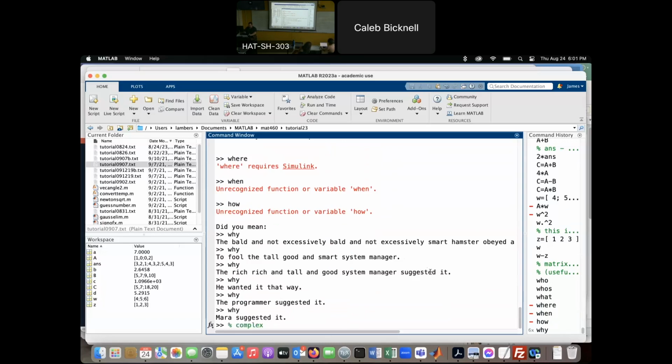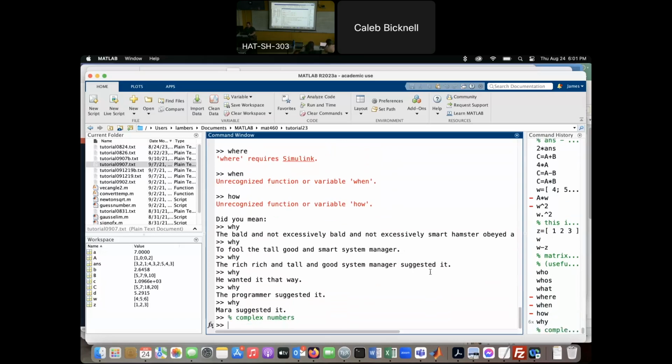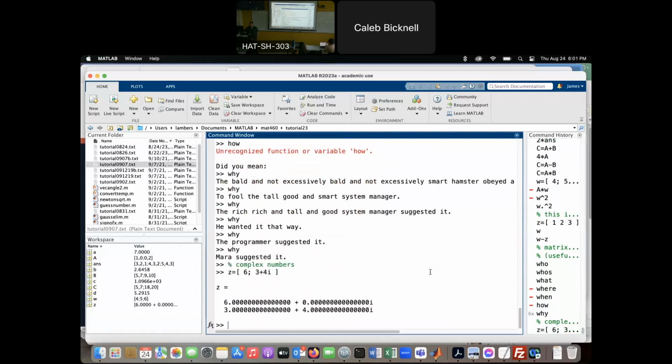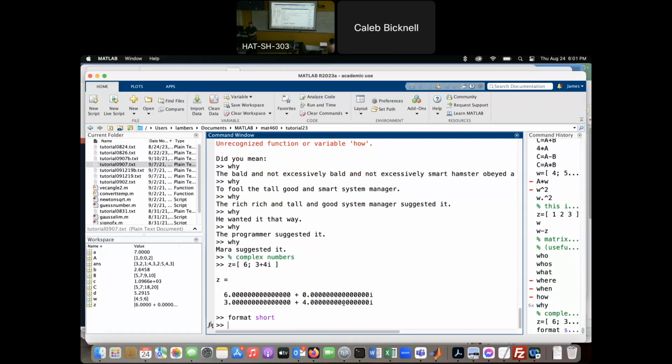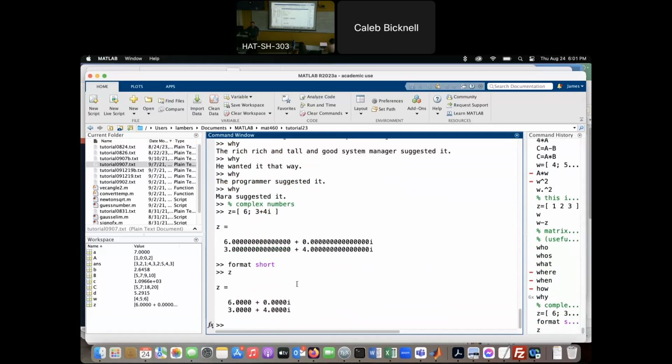Now, everything we've seen so far is real numbers. We can also do complex numbers. So I can create a vector. Now there's a column vector where the first element is still a real number, so 6 plus 0i with no imaginary part. Then we have 3 plus 4i. Let me go back to the format short here. We don't need that many digits for this.